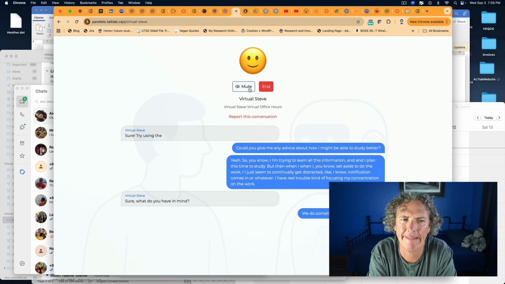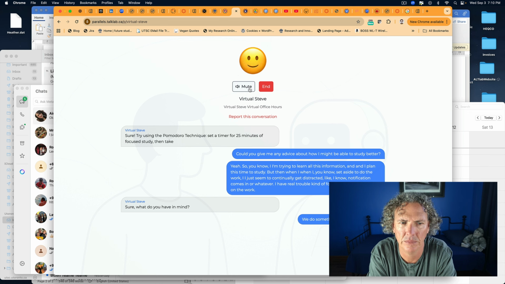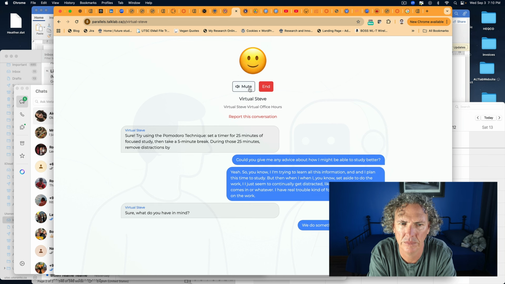Sure. Try using the Pomodoro technique. Set a timer for 25 minutes of focused study, then take a 5-minute break. During those 25 minutes, remove distractions by silencing notifications and putting your phone in another room.